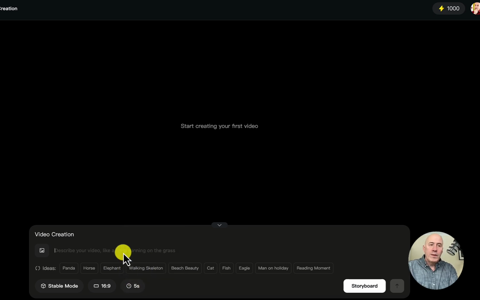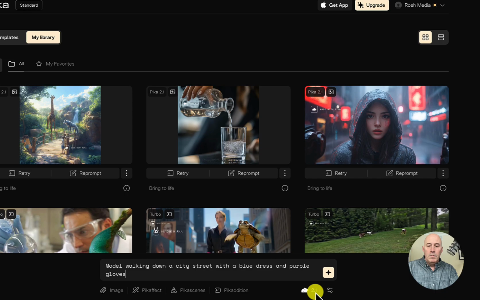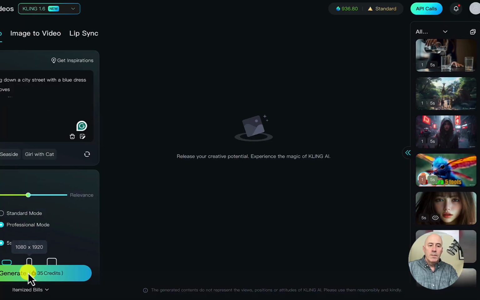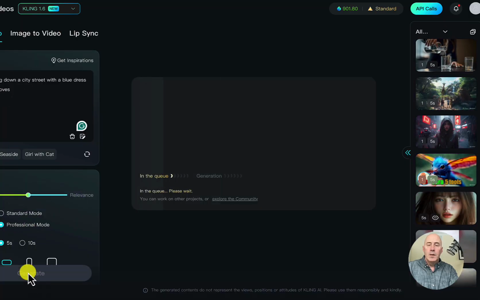So let's start off with a kind of favorite scenario. A model walking down a city street with a blue dress and purple gloves. This is the same prompt we'll use with the other video generators. Let's get to it. Pika 2.1, Kling 1.6 in professional mode.